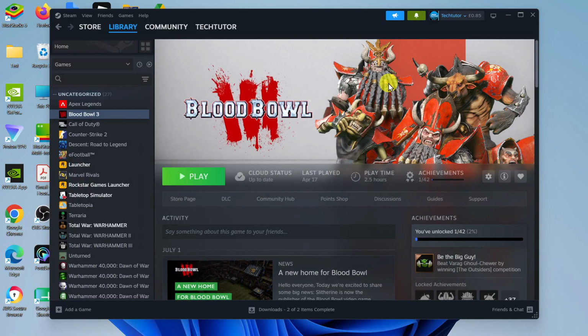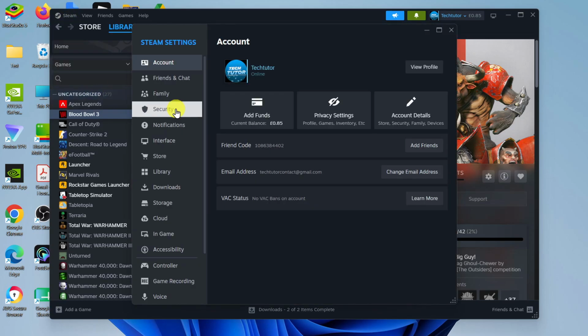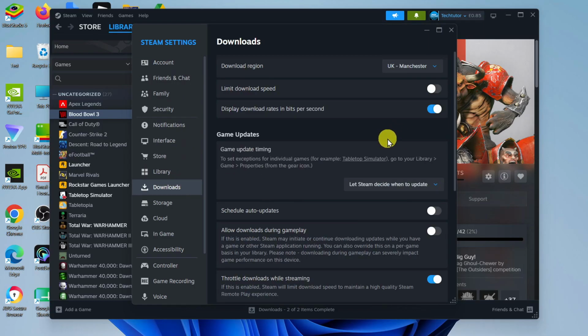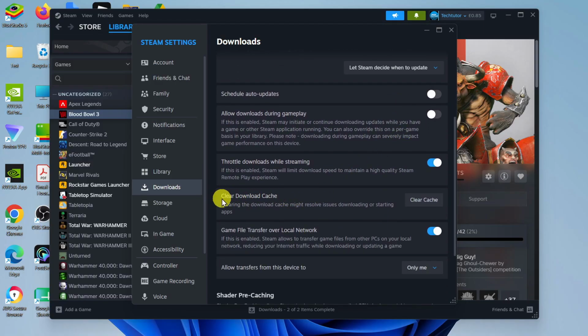Now, if that didn't work for you, the next thing you can try is to come up to the top left hand corner of Steam and click on the Steam icon. From this menu that comes up, you want to come down and click on settings. Once the settings window is opened, come over to the menu on the left hand side and click on downloads, and once you're in the download section, scroll down a bit until you see the option to clear download cache.